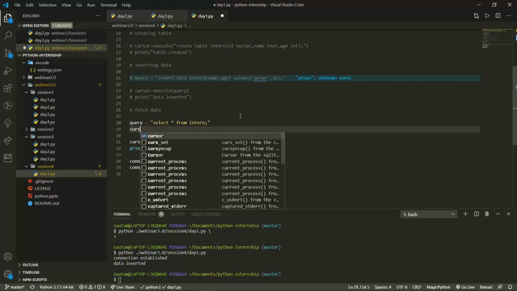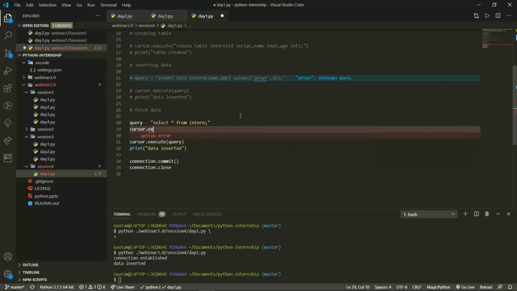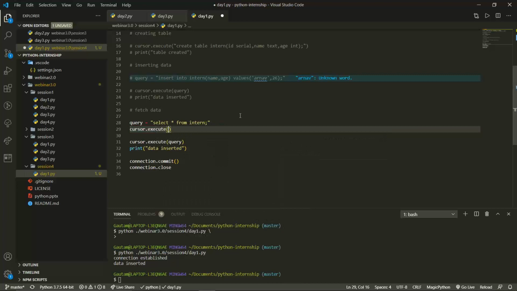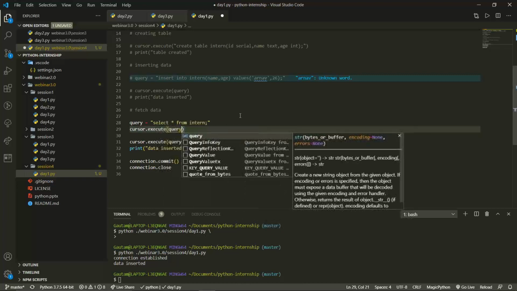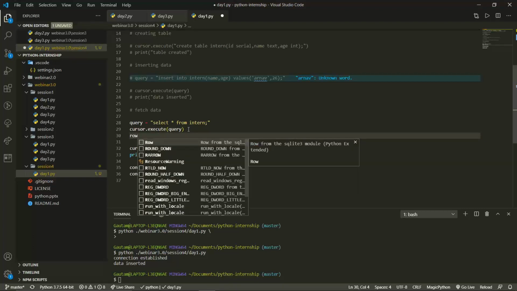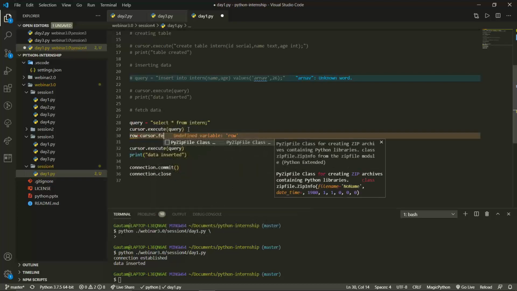Like cursor dot execute, and inside this we're going to pass on the query. Okay, so we have executed. Now we will get some data out of this. Now cursor consists of some data, so we're going to fetch it. So row equals to, we're going to store it in row, cursor dot fetch.